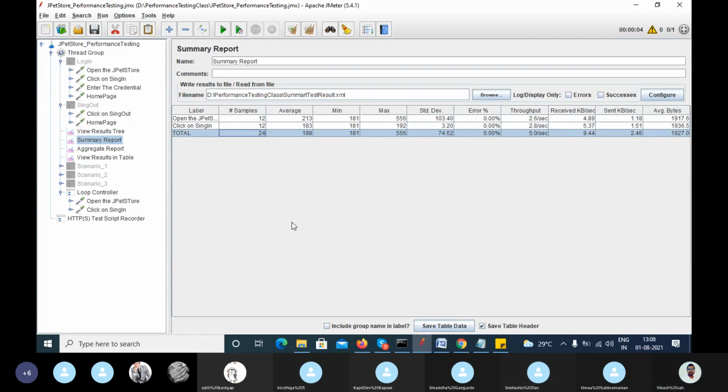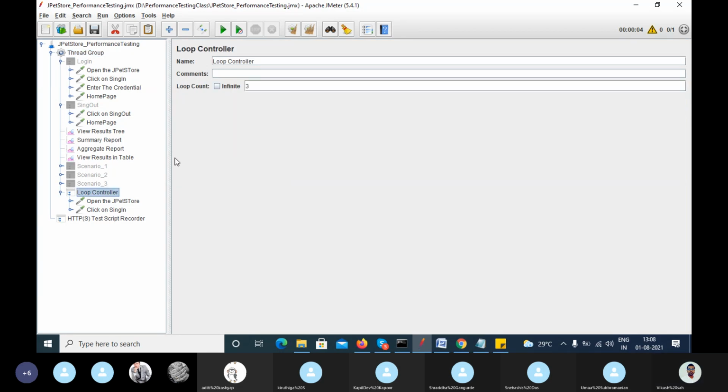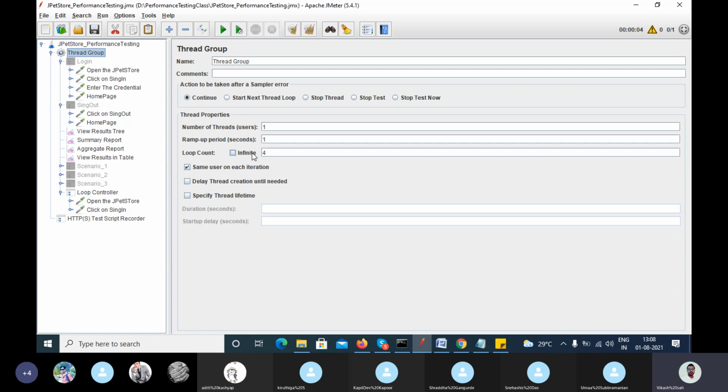Why are there two loop counts? In the thread group, there is a field like a loop count, and here also we are specifying one number. But both the actions are the same, right? Here additionally we are adding one loop controller and specifying the numbers. Why? If I'm adding the loop count at the thread group, it will apply for all.